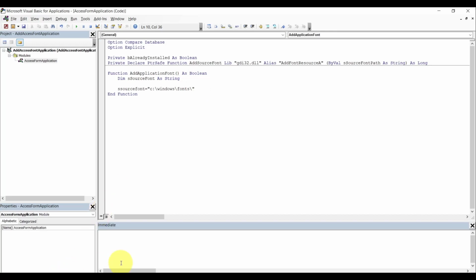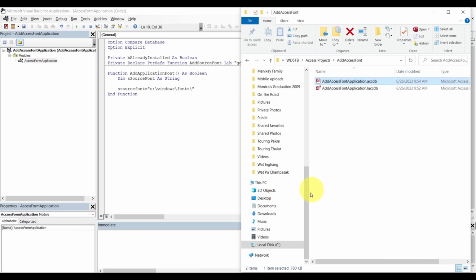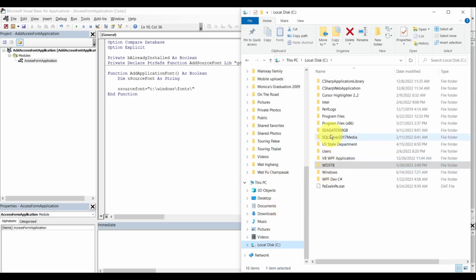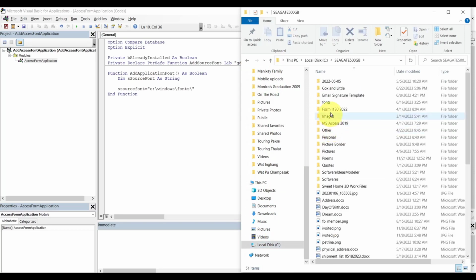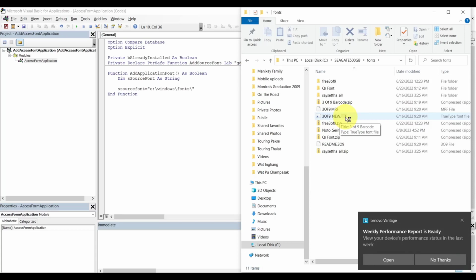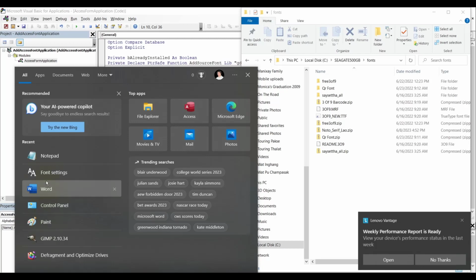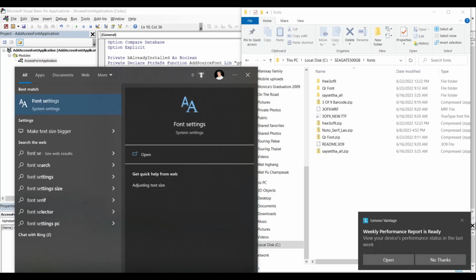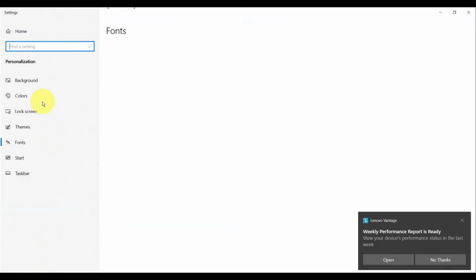Let's take a look at this. Let's go to my other one here. Here's a font. We are going to use this 3 of 9 new TTF. Let's go to Font Settings right here. If you can't see that, just type in font settings. Open that up.